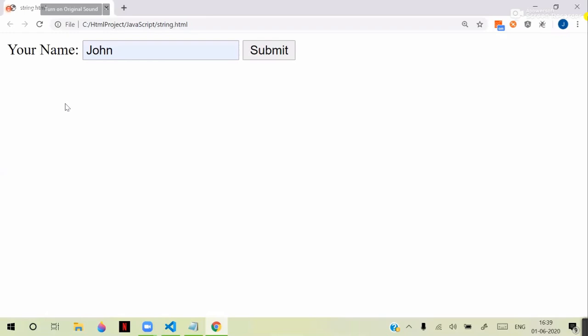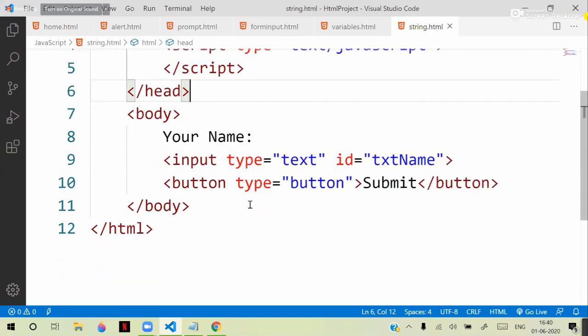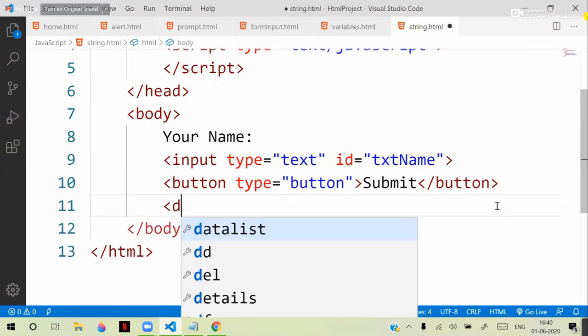That means here I need to verify whether the first character is uppercase or not. How do we verify whether the first character is uppercase or not? That is important. Generally, charAt is used to get the character. Let's write a logic. To display the message, I will use here a div.